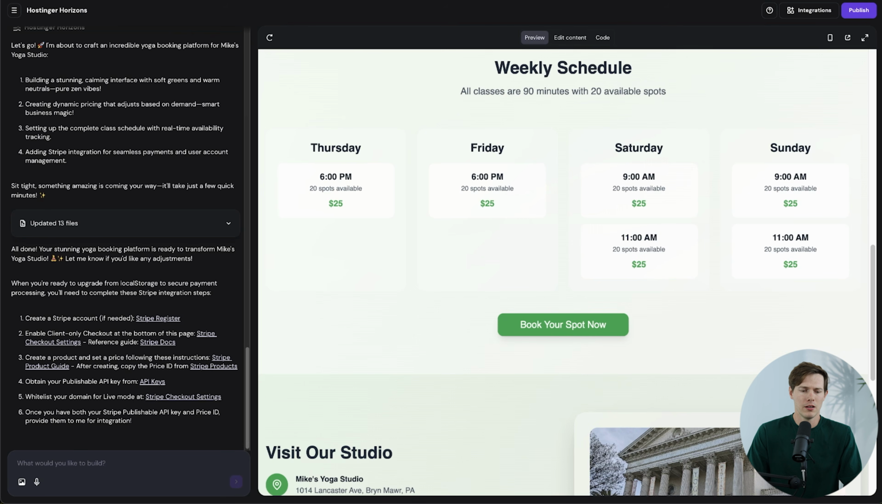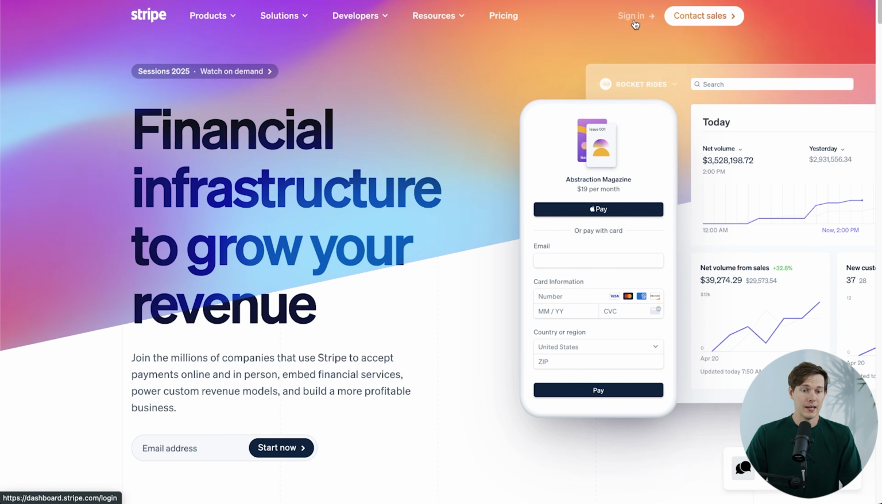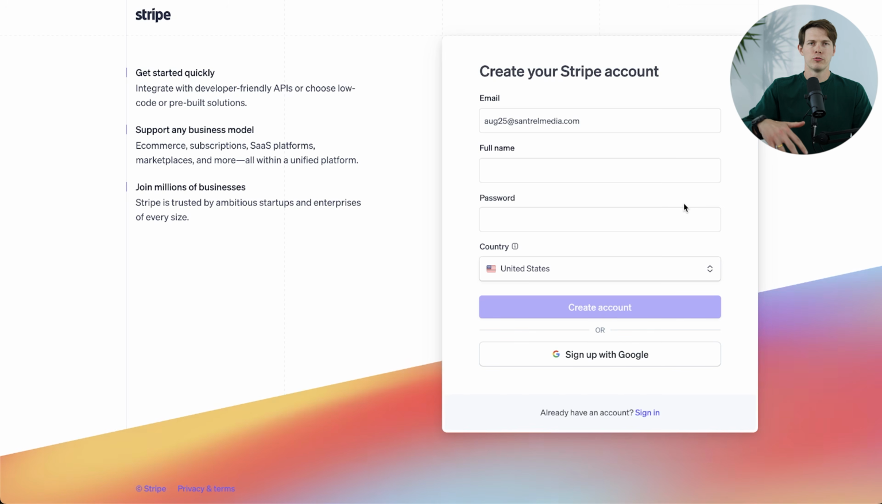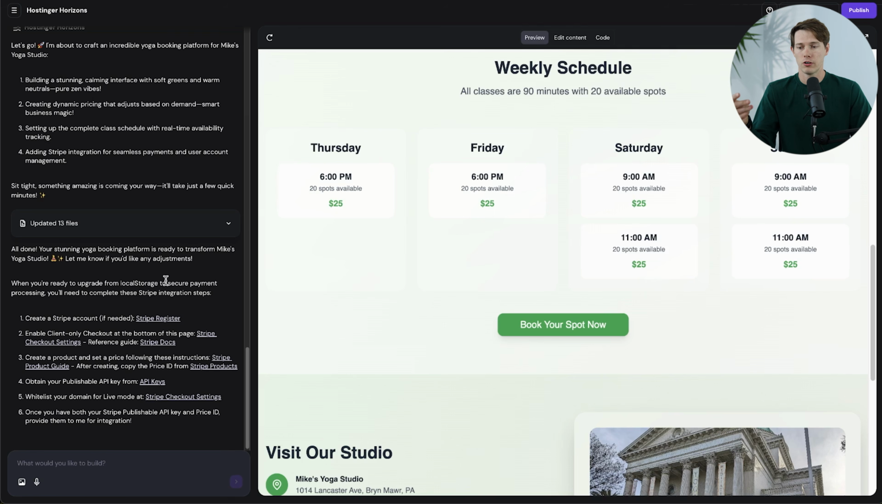So in a new tab, I'm going to go to stripe.com and I can sign in, or I can create an account. So I want to, let's say, start now. And I'm not going to go through this in this video, but just to show you guys, you essentially create your whole account with Stripe. So once you have a Stripe account, you'll go back to Hostinger Horizons, and they kind of walk you through it on the bottom left, as you can see right here.